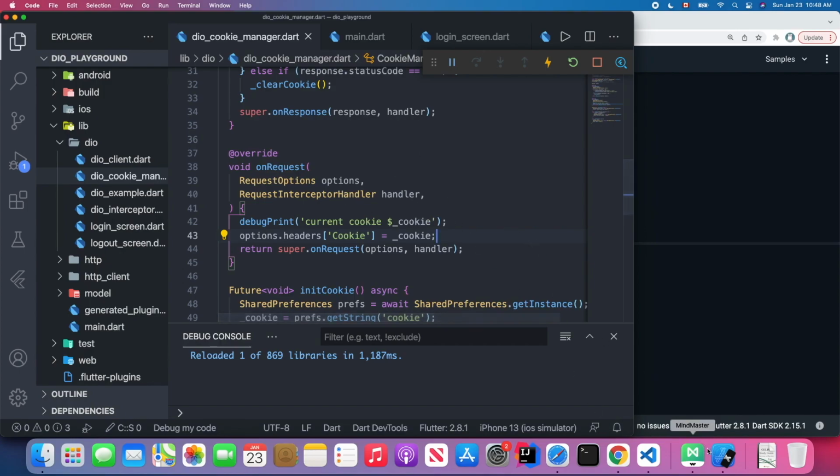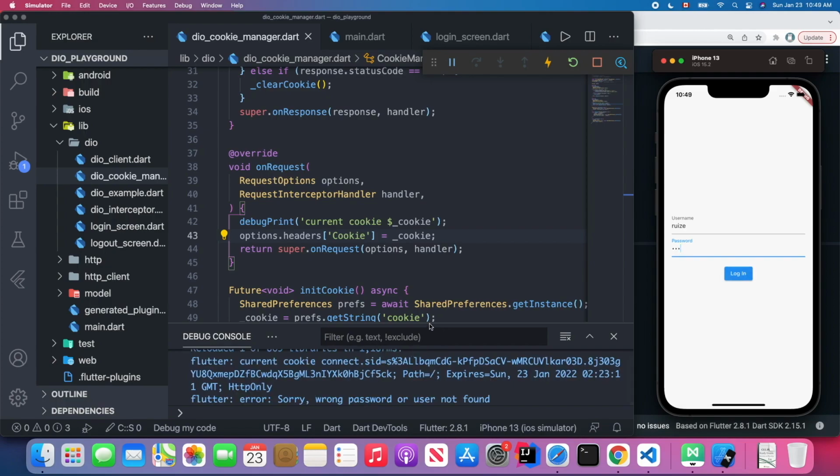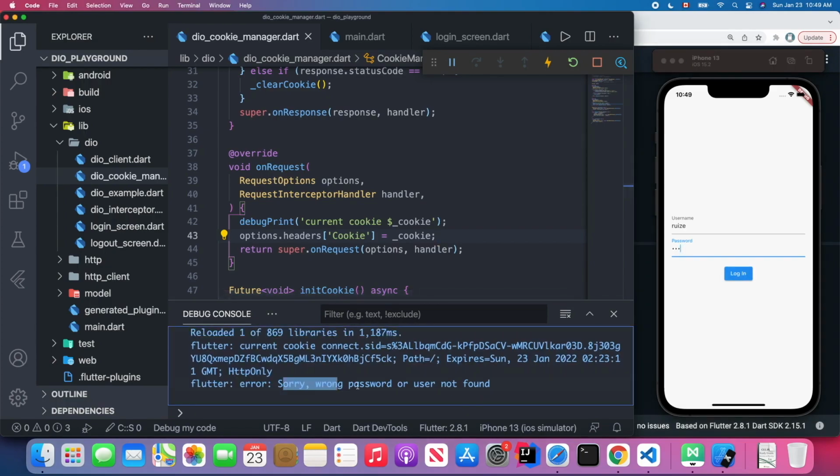Okay, so let's test it in our Flutter app. And as you see in the server, we have a very simple username and password. So first I'm going to enter the wrong password. When I press this login, you will see the console will send back: sorry, the wrong password or the user not found. And I also print out the current cookie. This cookie is one I used, I think yesterday, when I was trying to test the app. So I'm going to make a new one.